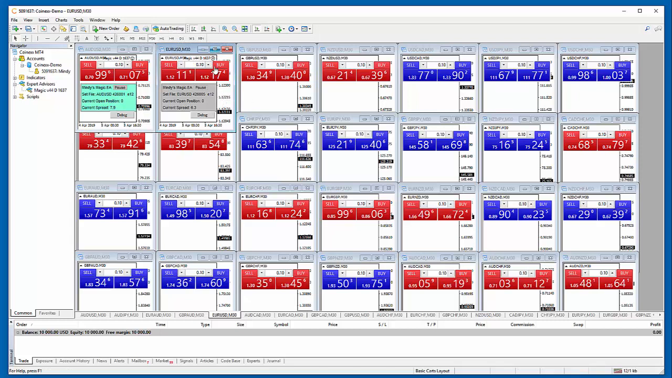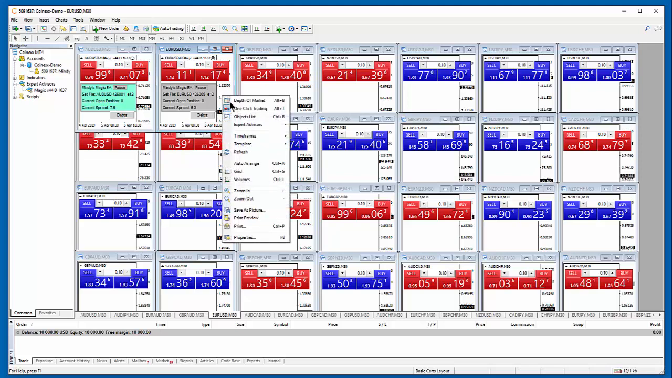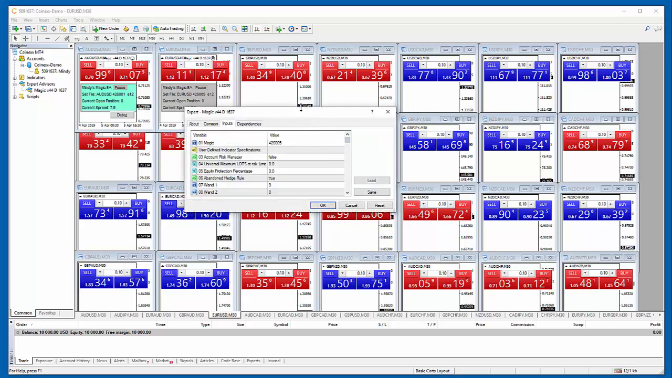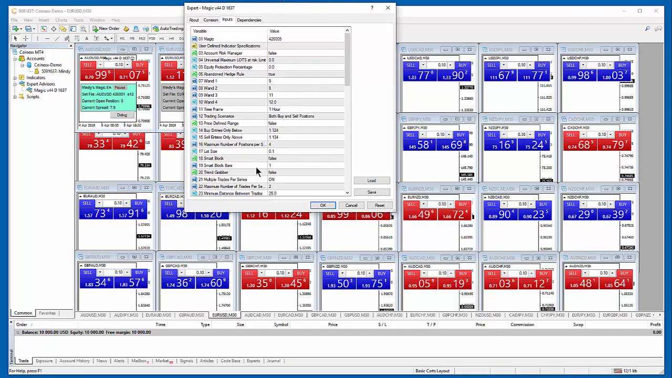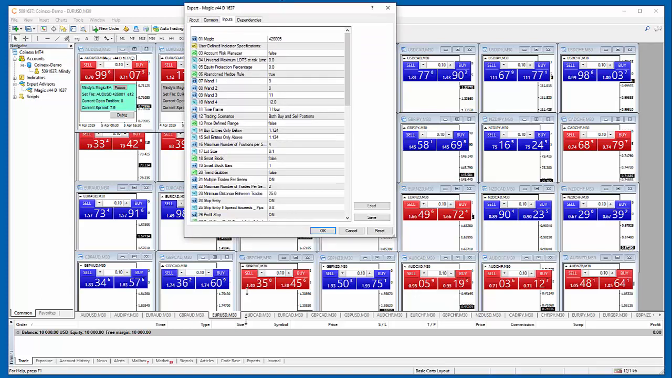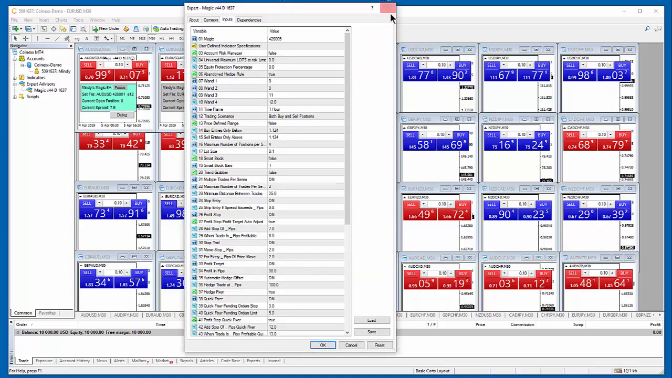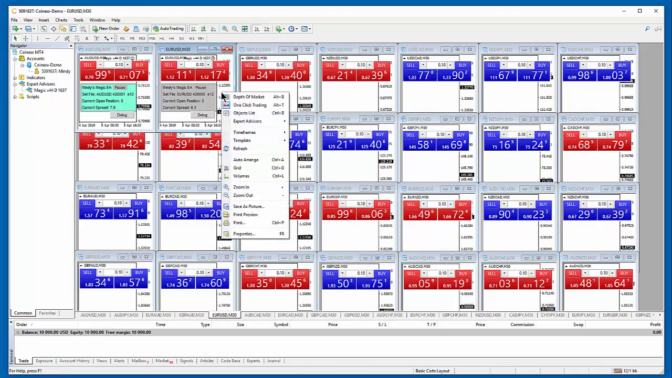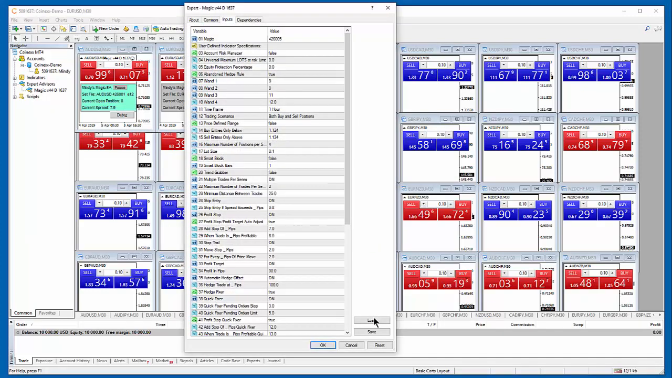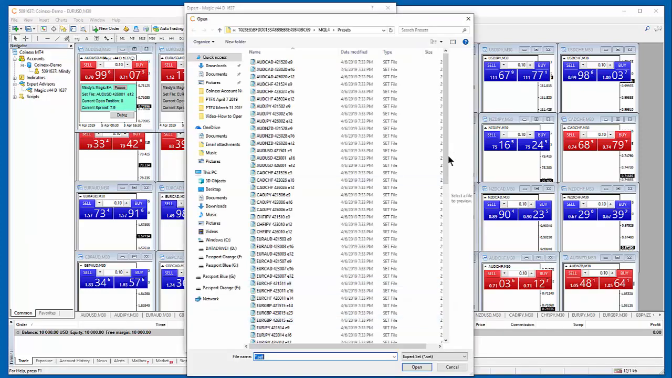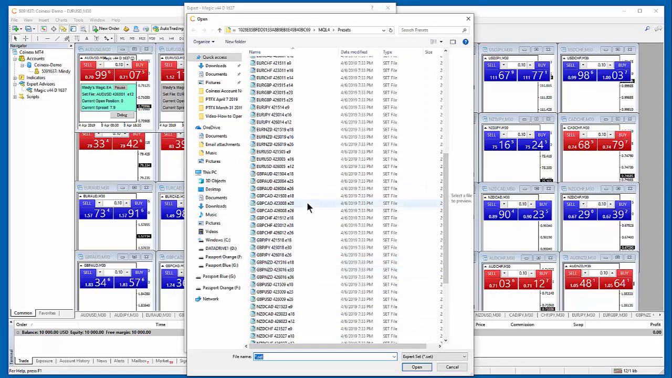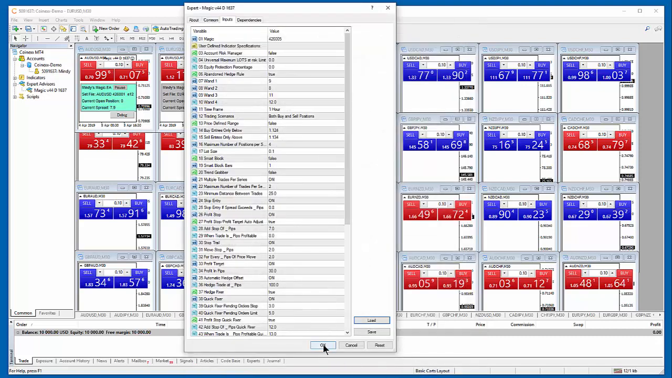For some reason this one's not happy. So what we're going to do is reload the EA. I'll just show you what I did. I right-clicked on the chart, went to Expert Advisor Properties, then I went to Load. We're looking for the EUR/USD 60-minute set file. Then we'll click Open and OK.